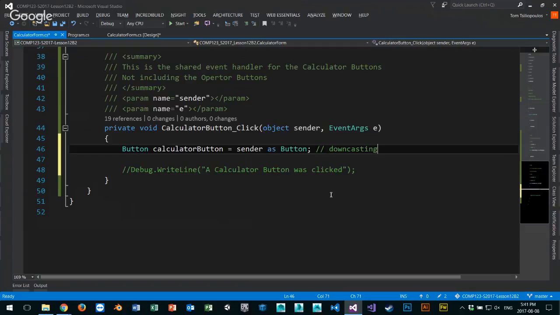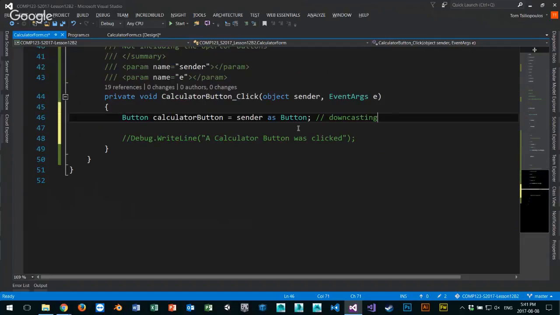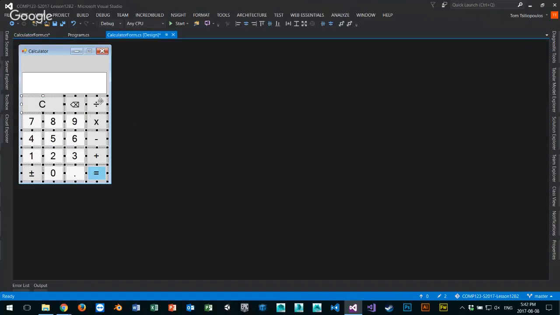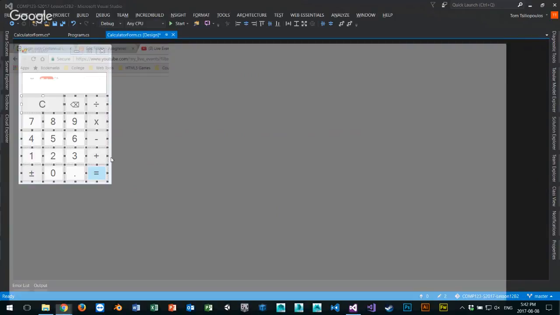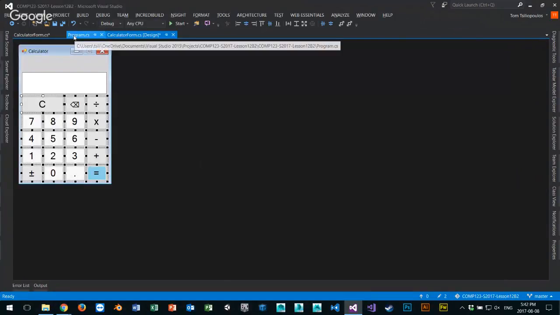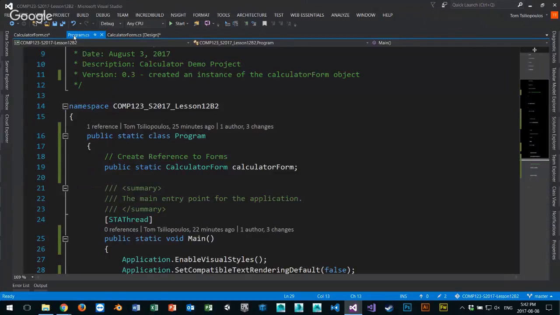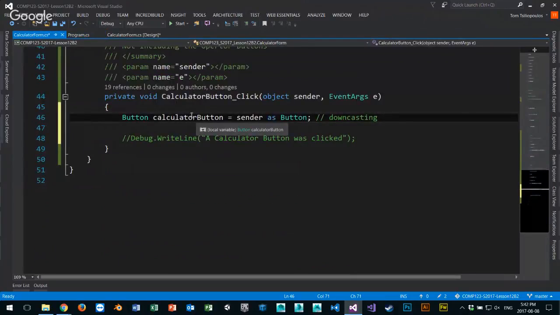So what I'm doing here is making a reference, because if sender is just an object, it will never give me code hinting that refers to it as a button. That means I don't have access to all the properties of a button. And I need to, right? Because guess what? My buttons all have text values that I want. I want to have the 7, the 8, the 9. Those are all in the text value of the button, right? Well, inside here now, I do have a value. I can go calculator button.text.